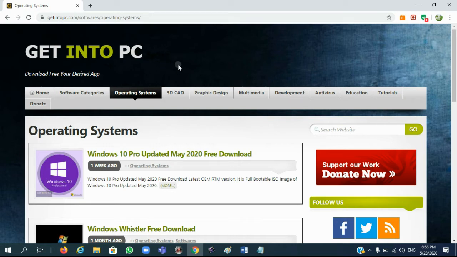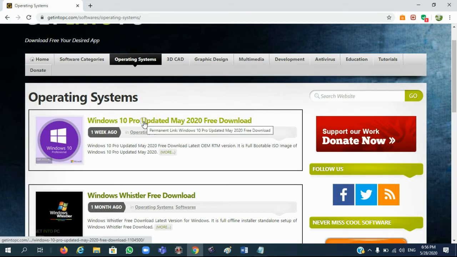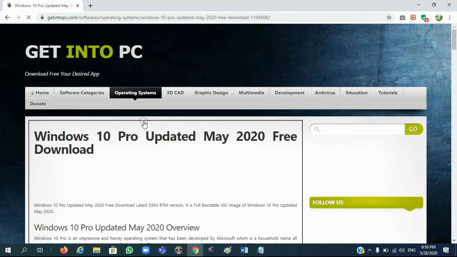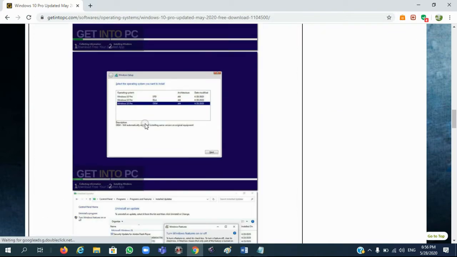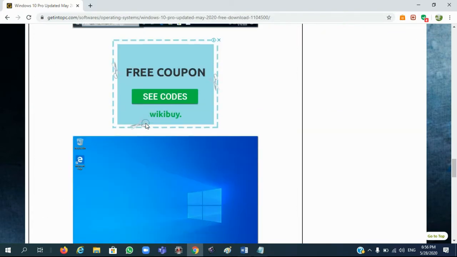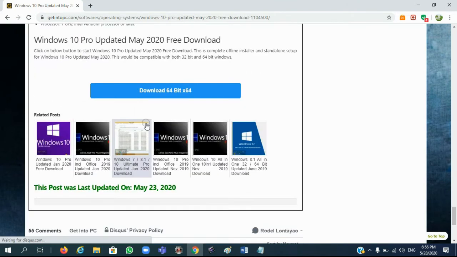Okay guys, we need to select Windows 10 Pro updated May 2020 pre-download. Okay, just select it. Then we need to go downwards. Okay guys, then we need to select download 64-bit x64. In here we need to download this to have a 64-bit Windows 10 operating system. Now we do this, okay?